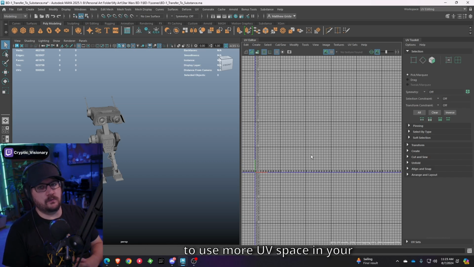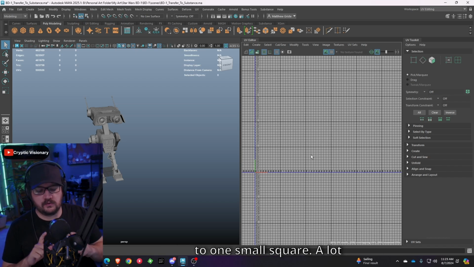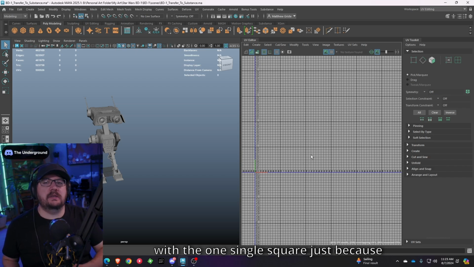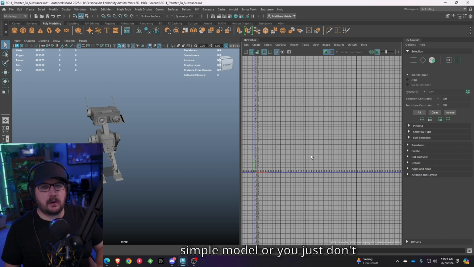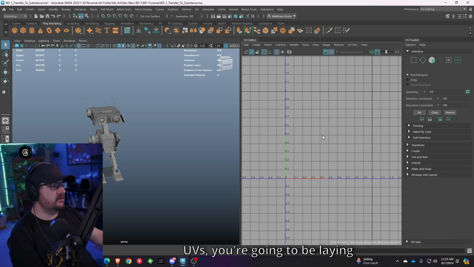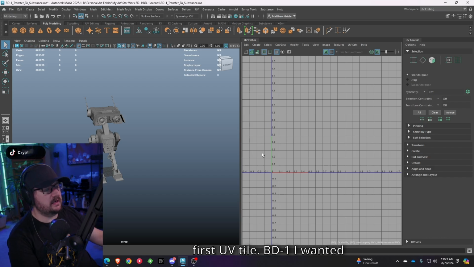UDIMs are a way to use more UV space in your project instead of just keeping yourself to one small square. A lot of the times you can get away with the one single square just because you may be working on a more simple model or you just don't need that much detail in it. So a lot of times when you lay out your UVs, you're going to be laying it out in this 1001 space, which is this first UV tile.